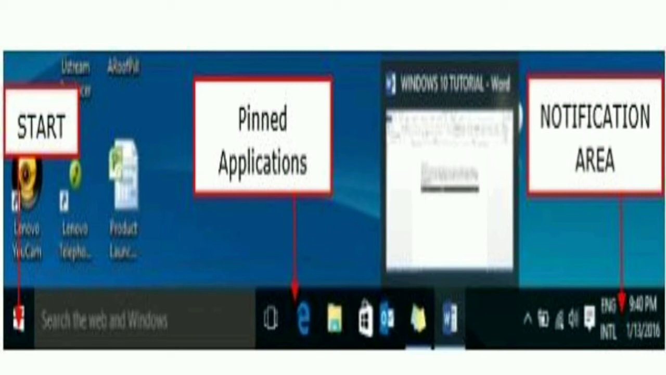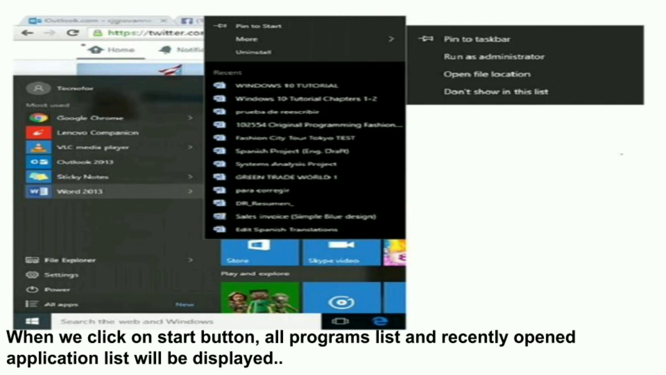Okay, the status of our network connections, calendar, clock, or volume, all of this we can see on the notification area, which is located at the right end of the taskbar. When we click on the start button, the all programs list and recently opened application list will be displayed. This is a screen of Windows 10.